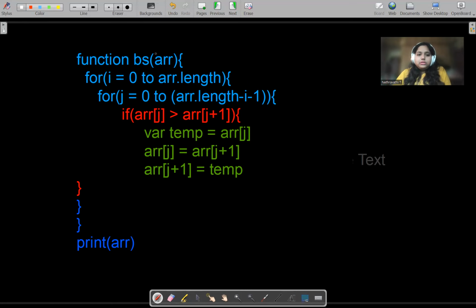So, this function is taken. My first for loop is running from 0 to array.length. For example, let us take the same array example, that is 4, 3, 6, 2, and 7. This is the array we are taking. My for loop will start from 0 and go up to array.length, and my j will start from 0 and go up to array.length minus i minus 1. As my i is 0 now, j will go up to the end.